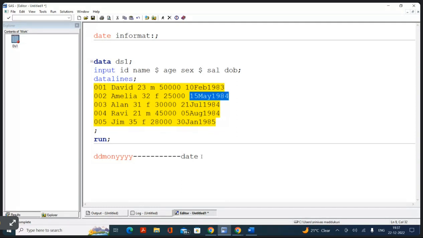Now we should write an Informat called date9. Unfortunately, there is no logic; you have to learn it by heart. Understand this one? When we have a 2-digit day, 3-letter month, and 4-digit year, what Informat should you use? Date9. Now you know which Informat to use.